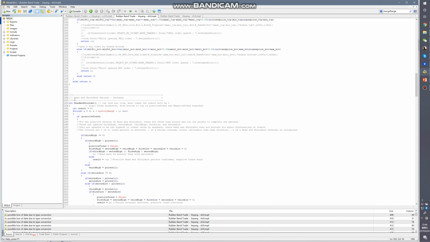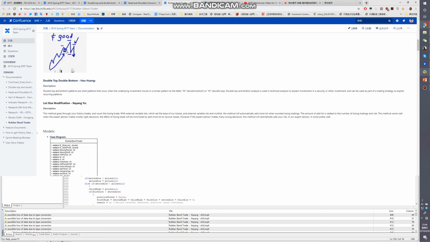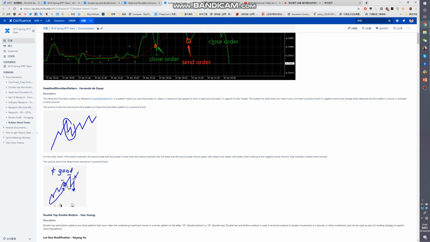Okay, let's move to the third part, which was written by Fernando. Here is the head and shoulders part. We can also move to the document as he drew here. If there is a head and a shoulder, which is like a little mountain, the first peak, the second peak, and the third peak, in these situations, it will detect that the market is going down. And for the head and shoulders, if it is reversed, the situation is also the same.